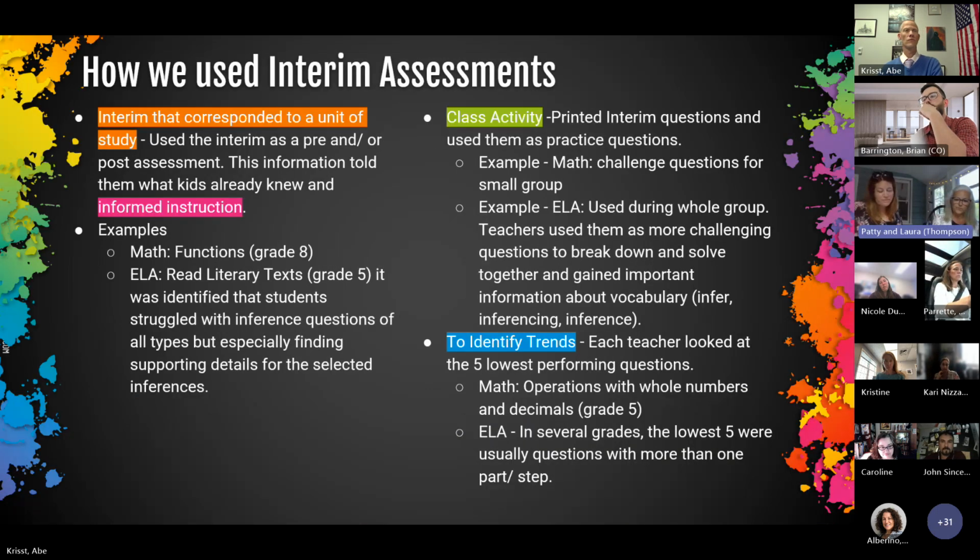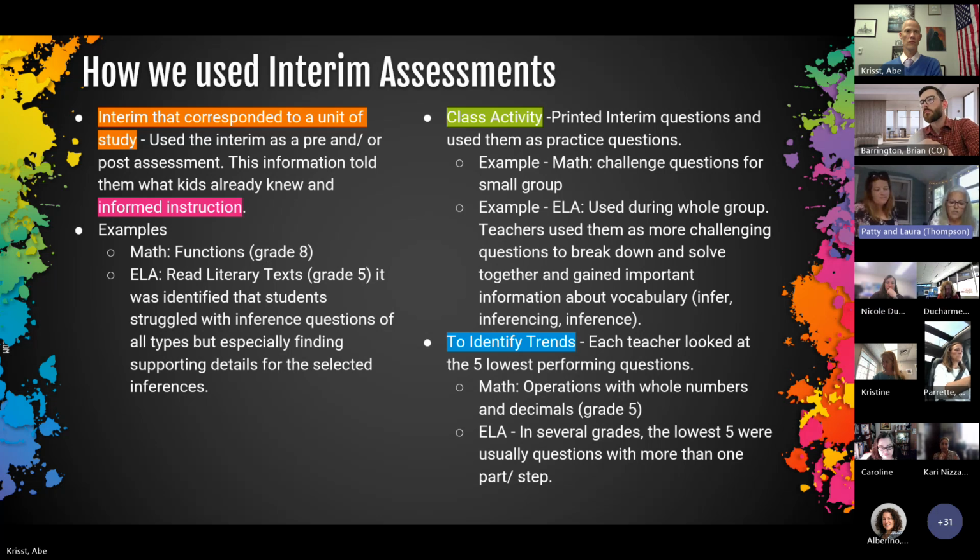So how we use them in the district, actually, you want to start us off? Yeah, I'll start first. Okay. So from a math perspective, we want to, is this where we want to talk about like when? Okay. Okay.